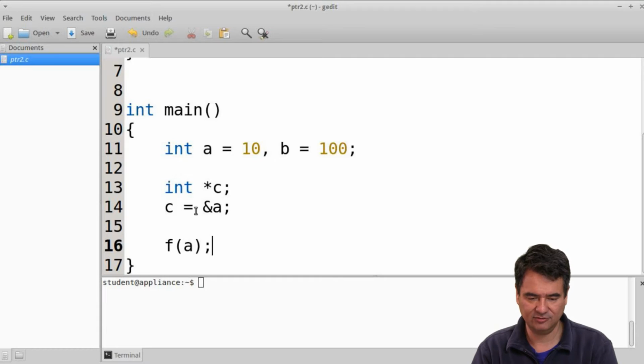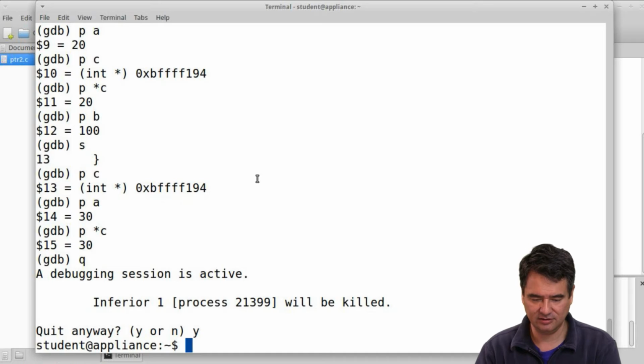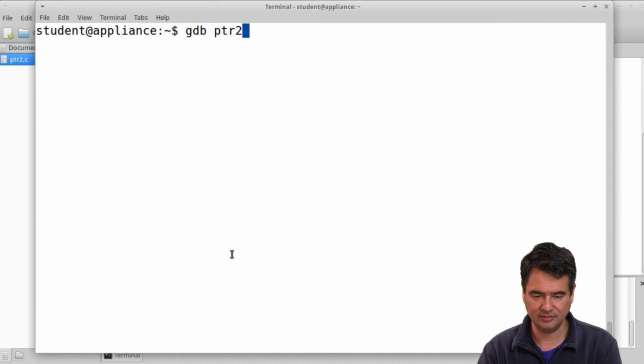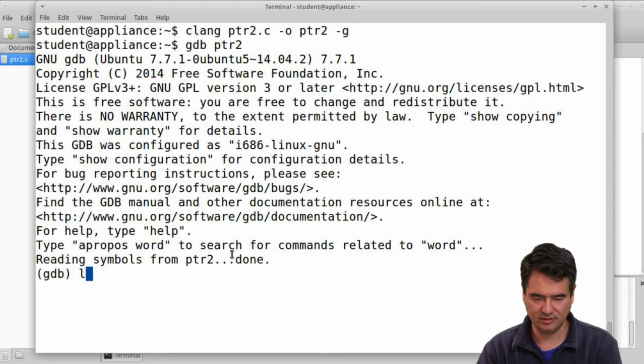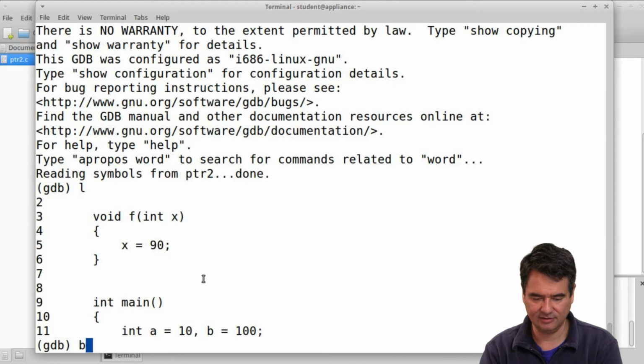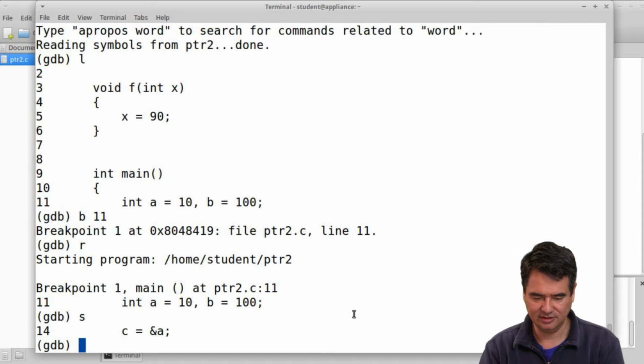In our main, we're going to call f with the value that's in A, which we know is 10. Let's see what happens. Let's save this, switch back over to here, compile it, and then run it. Let's set our breakpoint at 11, which is this statement here, and we'll run the program and step and step.